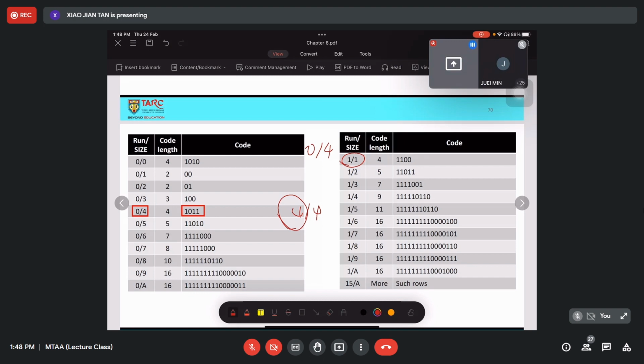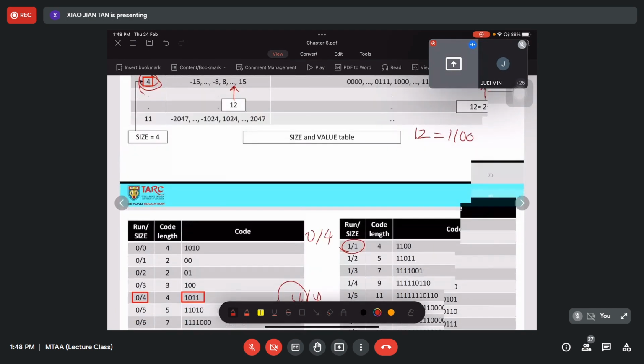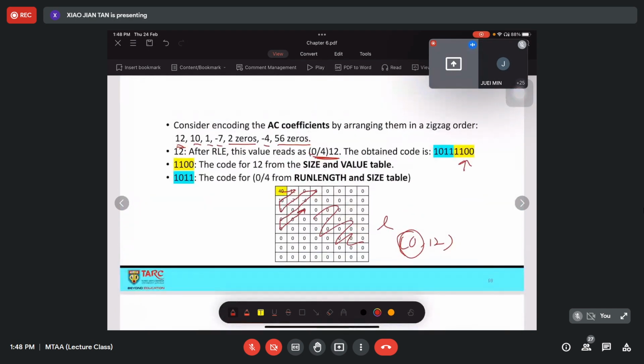So you have to refer to the correct table. Since this is 4, and you have 0 gap here, how do we know you have 0?